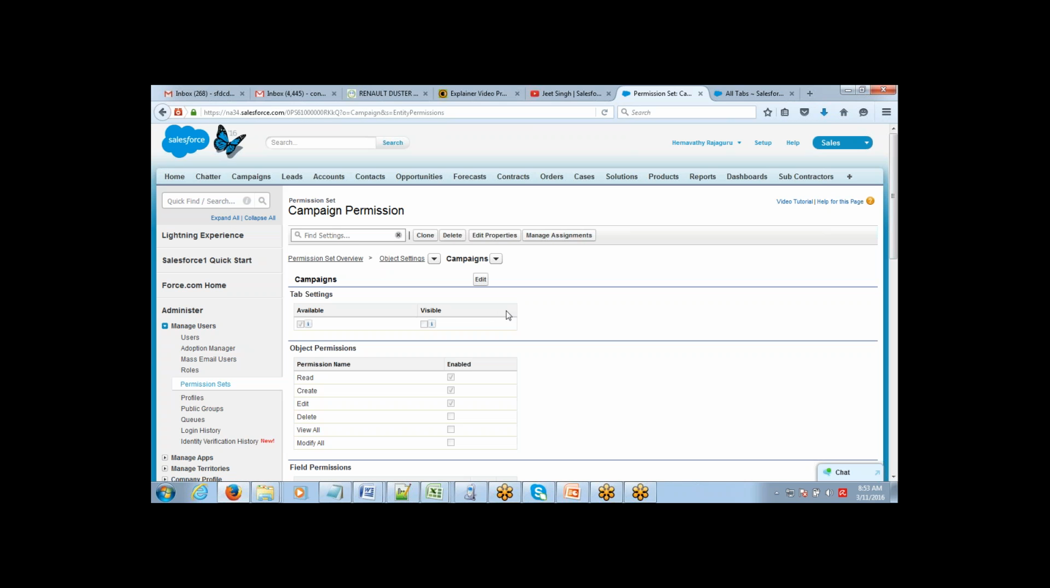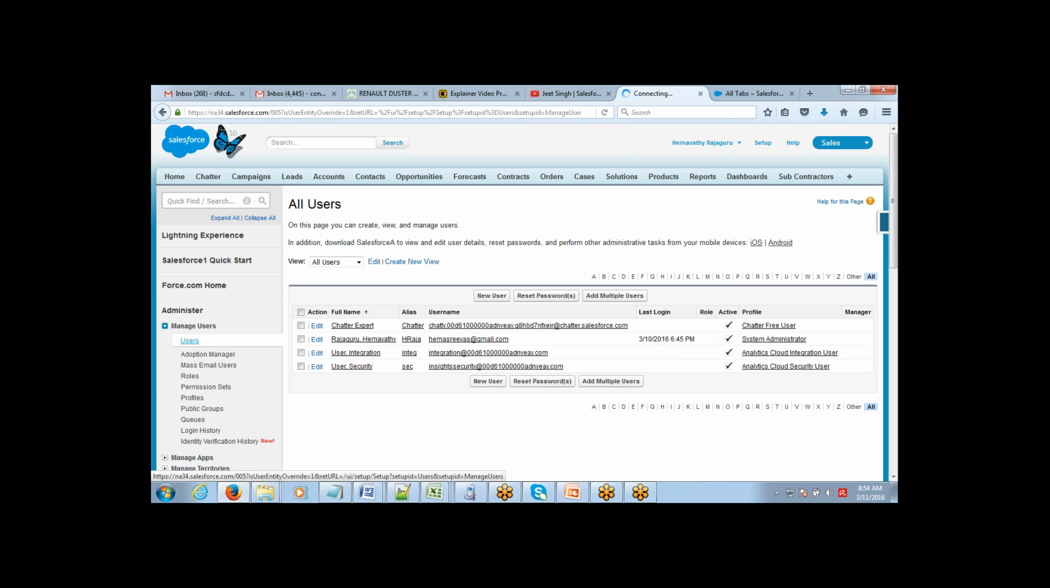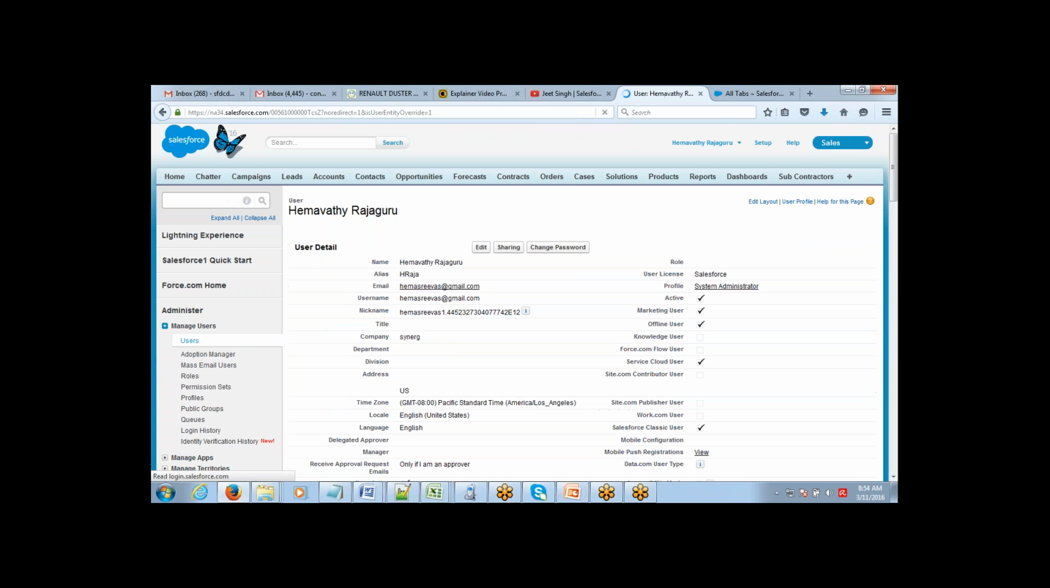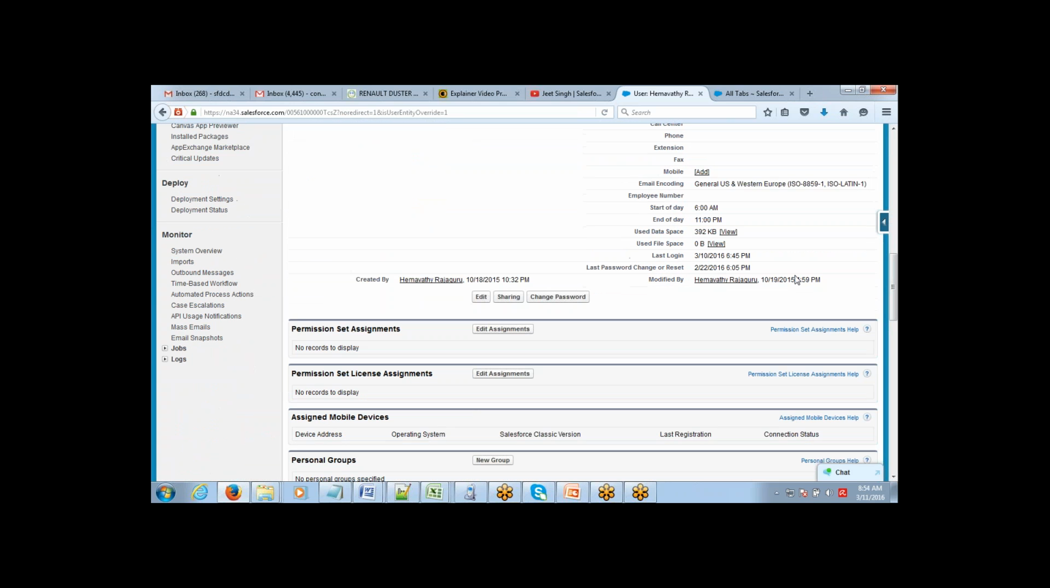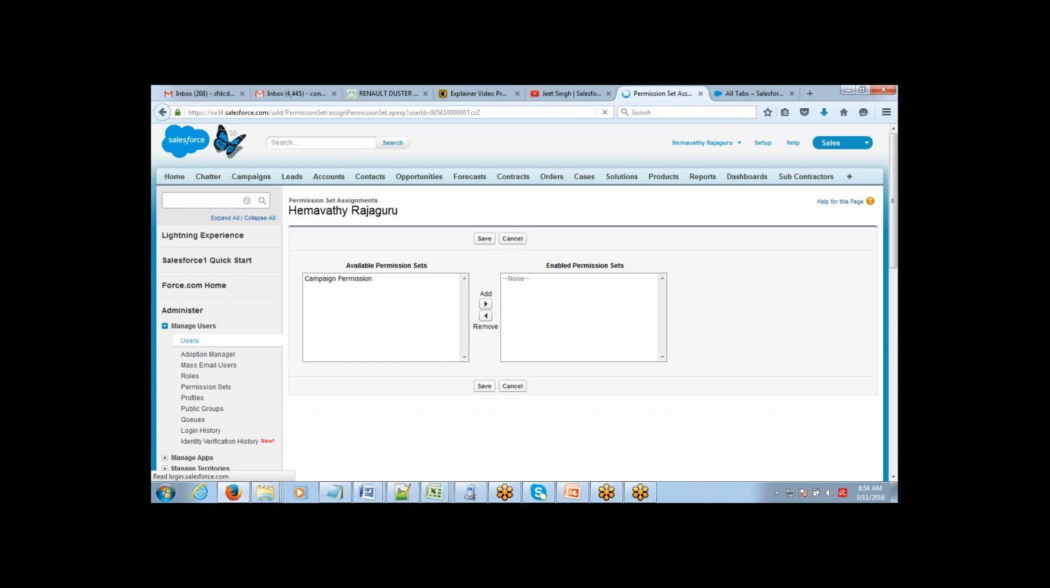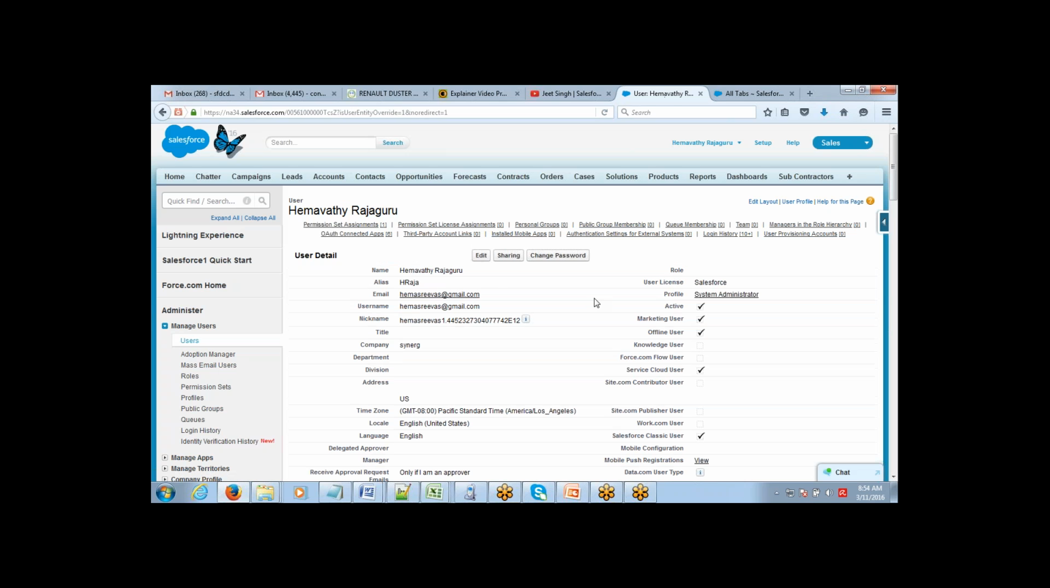Done. Now this campaign permission set basically has the permission to view the campaigns tab and read, create, edit the campaigns. Now I can just go to the users, pick the user who needs the permission. For example, let's say this is the user who needs permission. I'll go to this user, scroll down a little. Don't click on edit, just scroll down. You will see permission set assignments. Click on edit assignment and assign the permission set. So currently we just have one permission set, you can assign it. Save it. So now this user has all the permissions that he gets from his profile plus the permissions that he gets from the permission set.